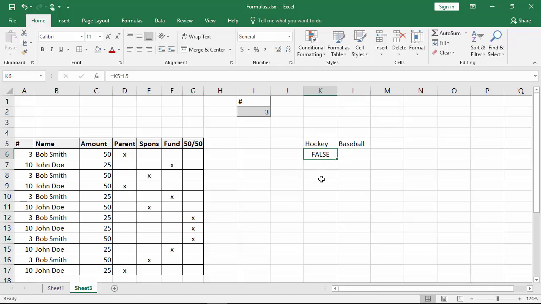Now this is important because this is going to be the foundation of the formula that I'm going to use to do my subtotals. In this case, we're going to use Boolean logic. The problem is I can't use true and false in my formulas because you can't do mathematical operations on a true and false. So I want to convert the true and false to a value of 1 or 0, 1 meaning true and 0 meaning false.